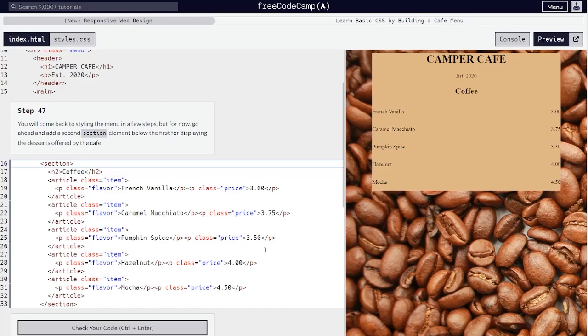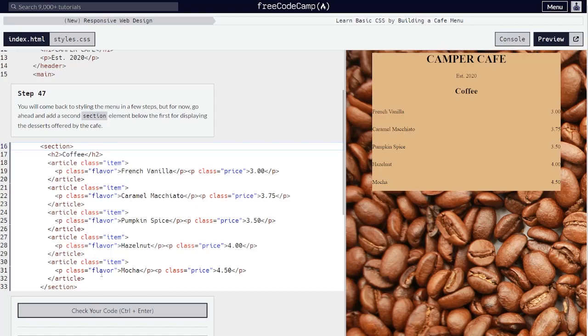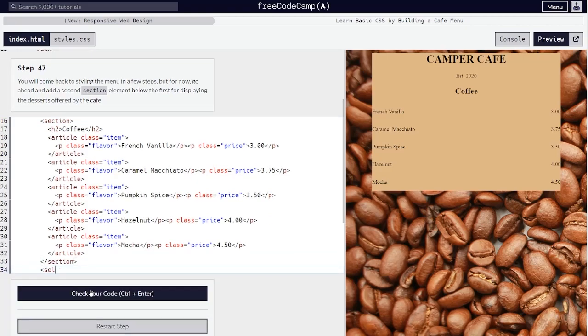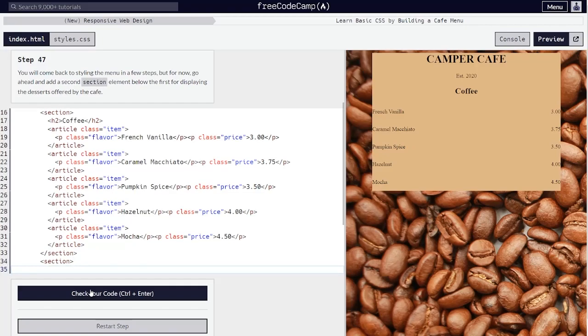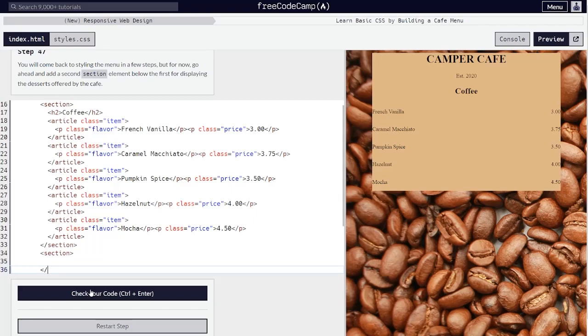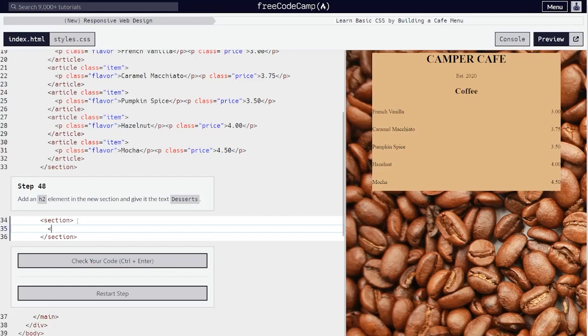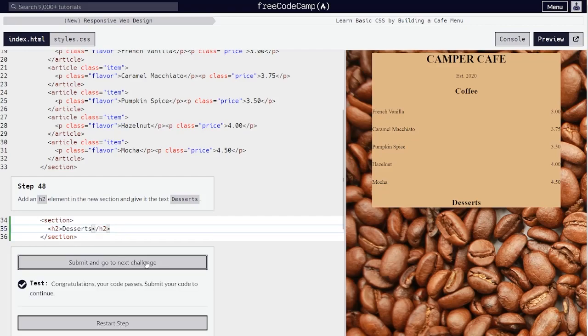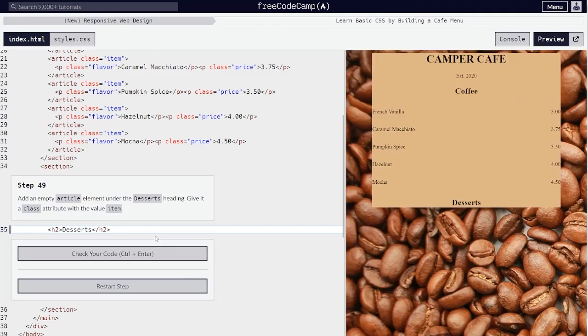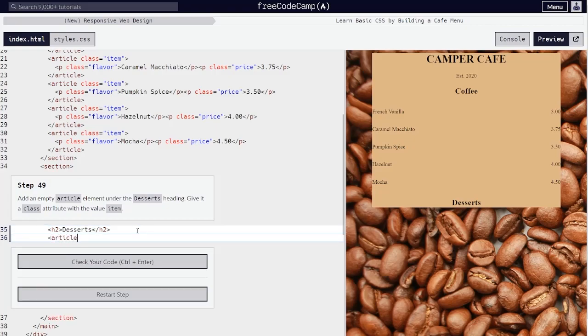You will come back to styling the menu in a few steps, but for now, go ahead and add a second section element below the first for displaying the desserts offered by the cafe. So, section, and then close that section. Add an H2 element in the new section and give it the text desserts. Add an empty article element under the desserts heading. Give it a class attribute with the item value. So, article.